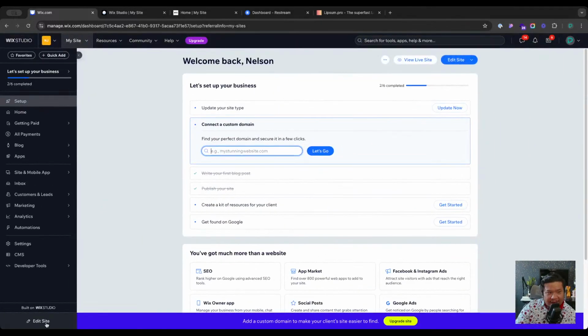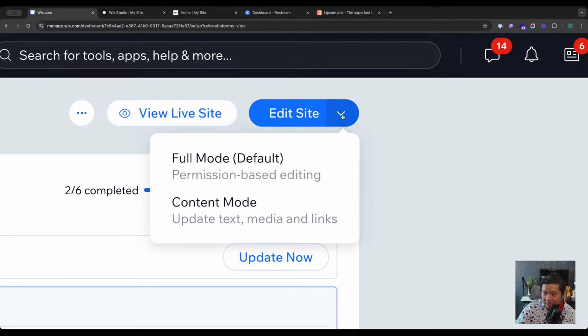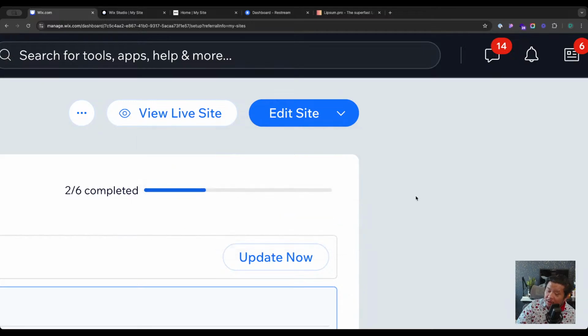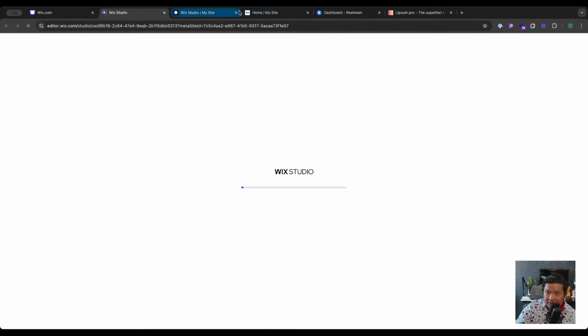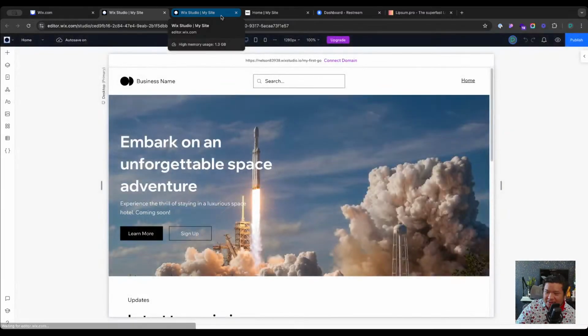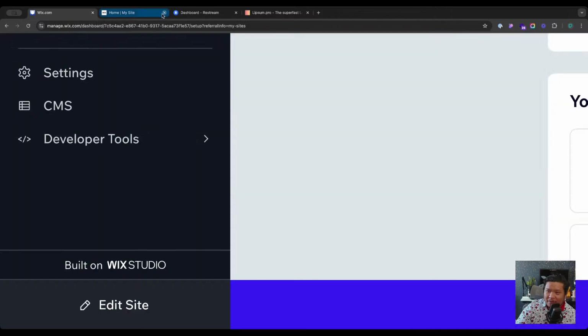I'm wondering, is that edit site like the client from the client's perspective, or is it the same thing as this button right here? What's this drop down arrow? Content mode. Full mode. Okay. Let's click the first button down here in the bottom left. What does this edit site mean? Clicking it. It's probably going to be the same thing. Probably. Yep, that's what I thought. It's the whole UI. I don't want that. So it's two buttons for the same thing.